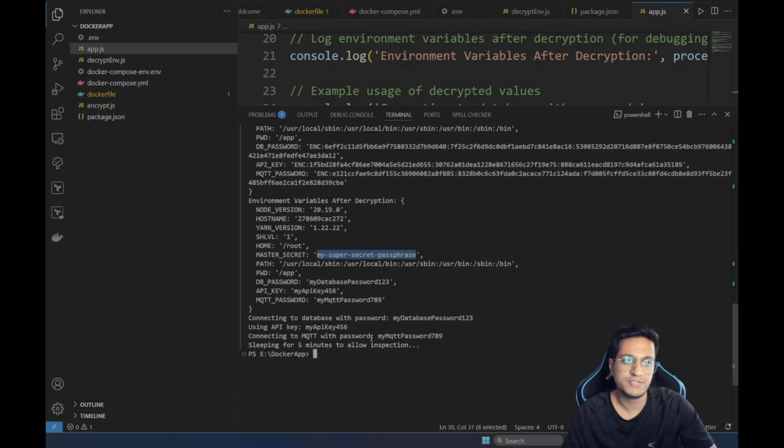And in the next video, we're going to see how to make a multi-stage container and more about that.